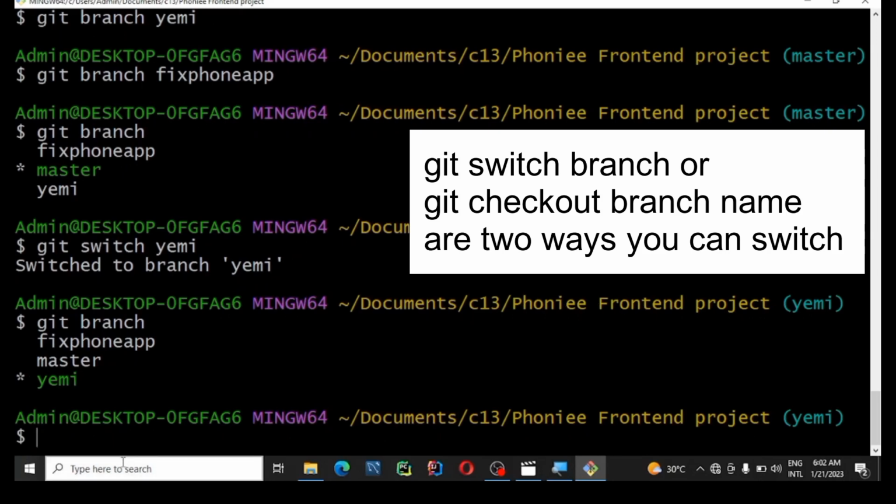So now, I just showed you one way of switching. Another way you can switch again is just do git checkout.